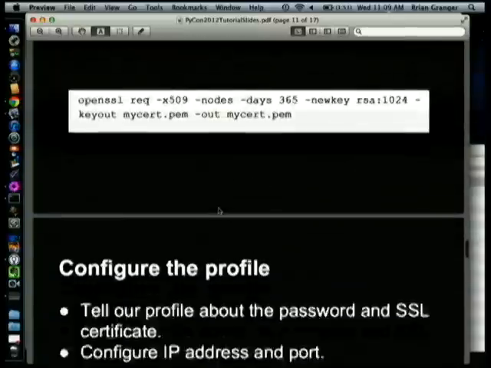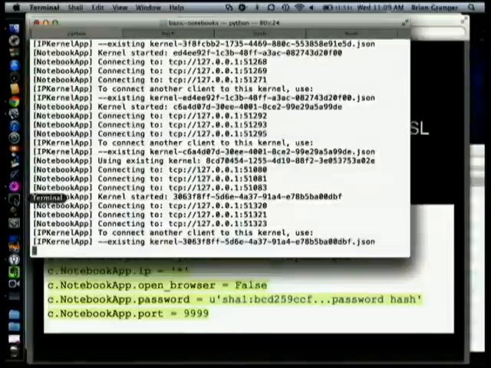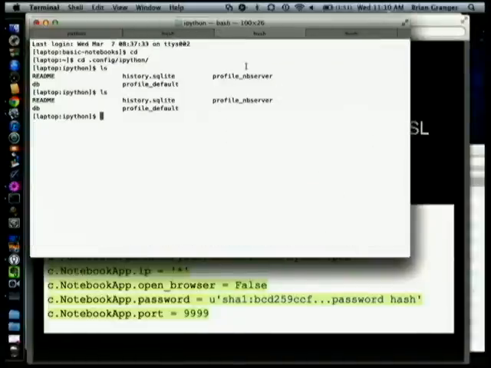All right, so we have a certificate. So how do you configure the profile? This is a standard IPython config file. And actually, let me just go and open up this. Let's go cd profile nbserver.